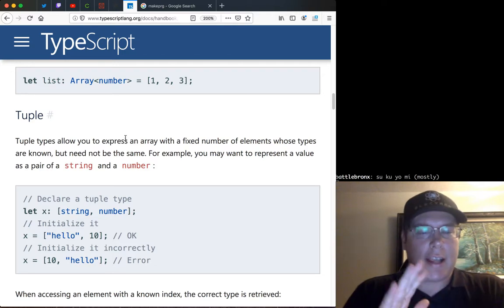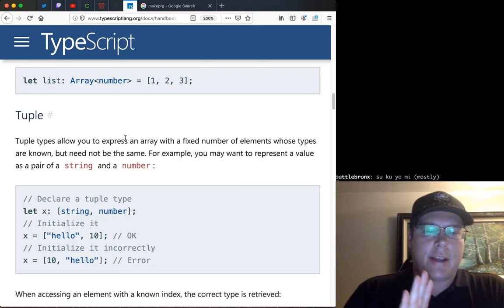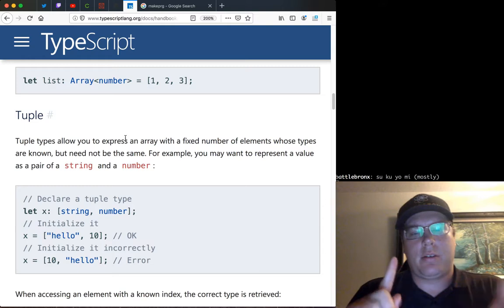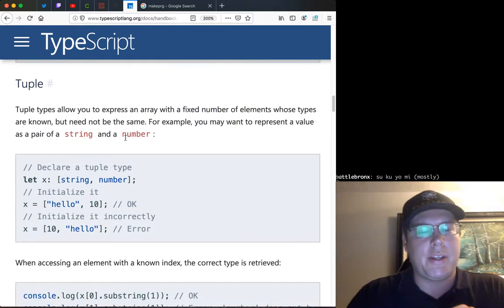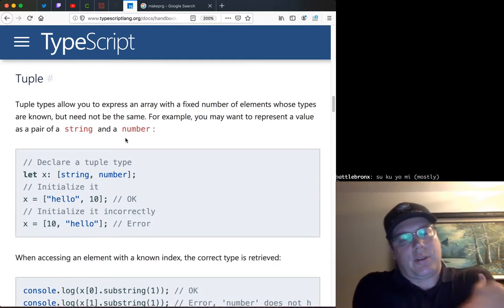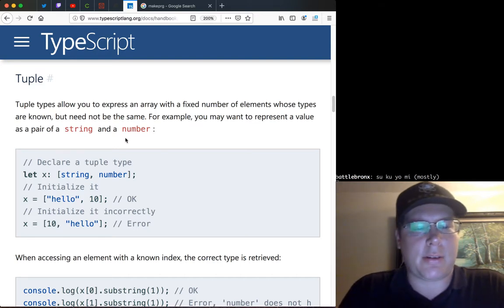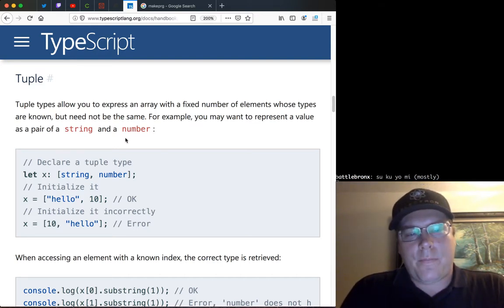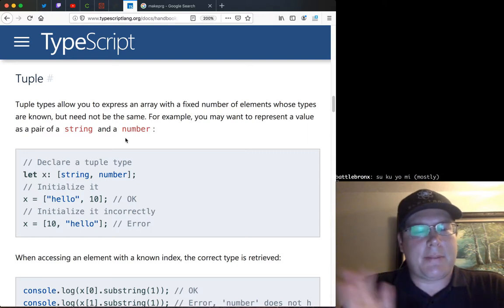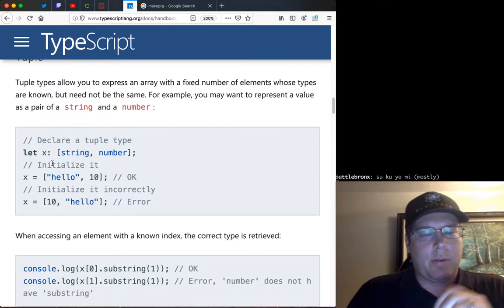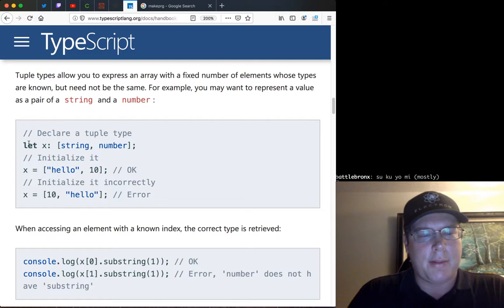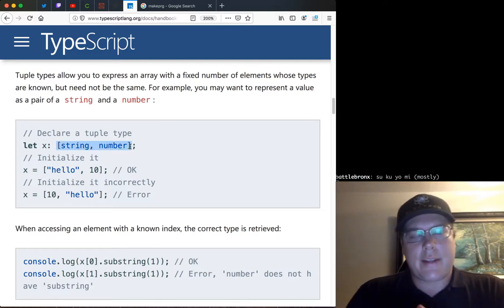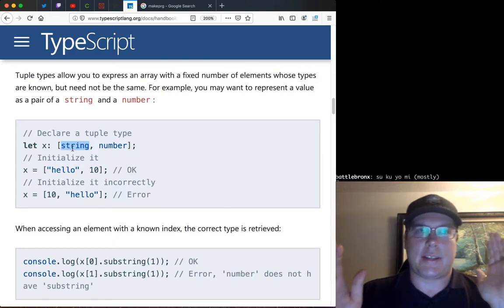And an indication of that is that tuples allow you to have a fixed number with types that are known. And types are only in TypeScript. Or there's more strict adherence to types in TypeScript. For example, you may want to represent a value as a pair of string and number. So you can declare a tuple type, let x, colon, and then you can see it looks like array syntax, but there's only two types, and it's going to be what's on the left and what's on the right, so it's like the key and the value.